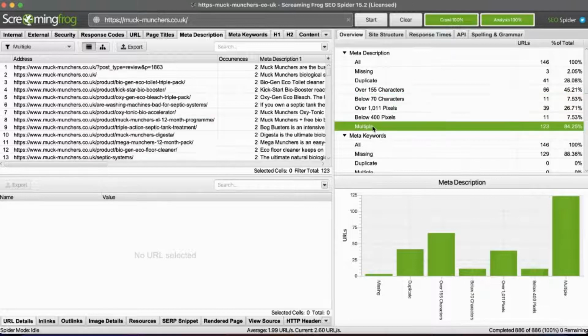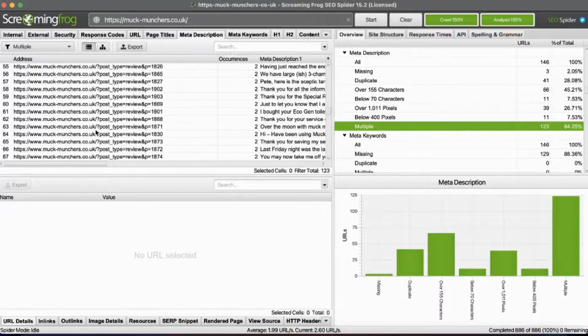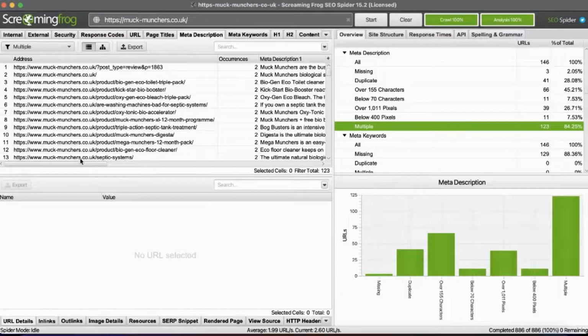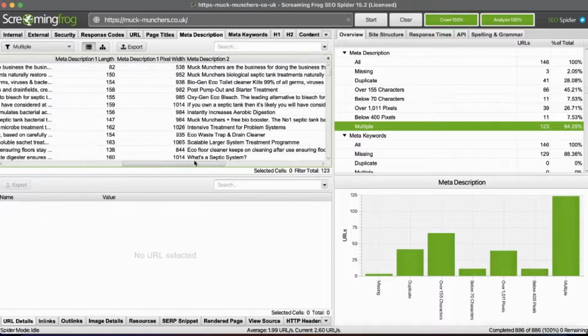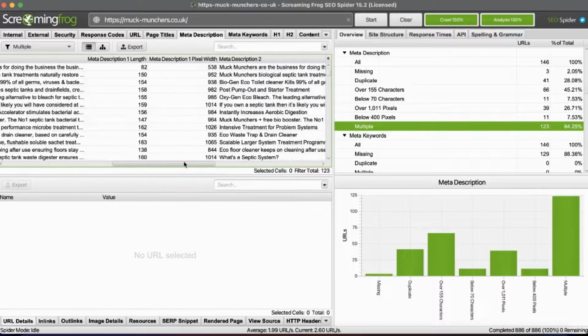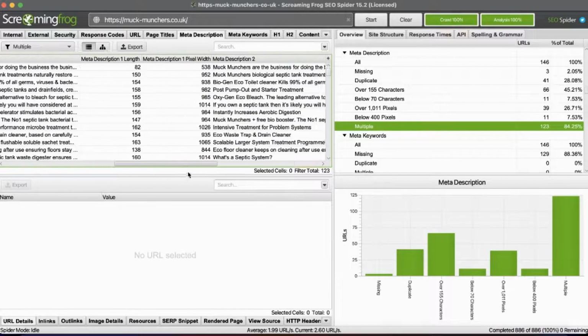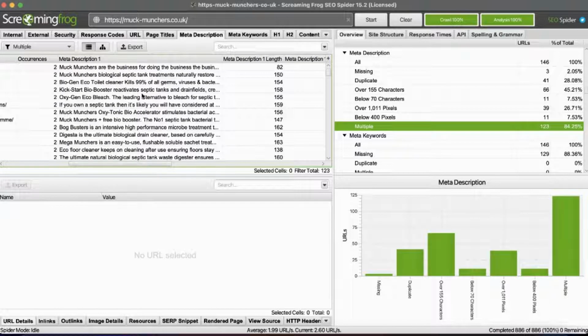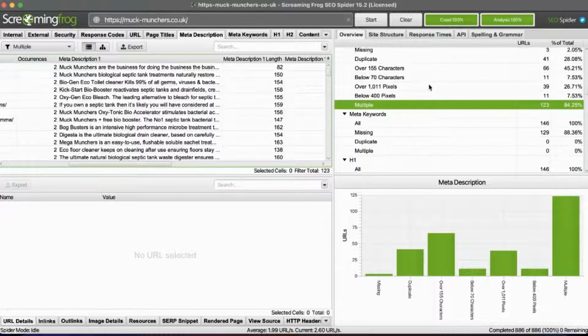Here's an interesting thing: multiple meta descriptions. So here we have the list of pages. I think these are all the pages that have multiple meta descriptions. So definitely a bad thing. So here, my recommendation would be to remove those duplicates. There should be just one meta description in the code.